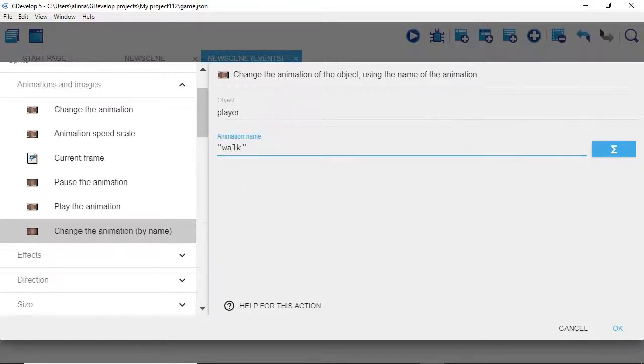And I put in walk. Now I put it in quotations. I put this walk in quotations. In GDevelop, there's certain words that are made by GDevelop, and typically you might not have to put in quotations. However, when we choose to name something, often what we choose to name it is going to be in between quotations, letting GDevelop know that we made it.